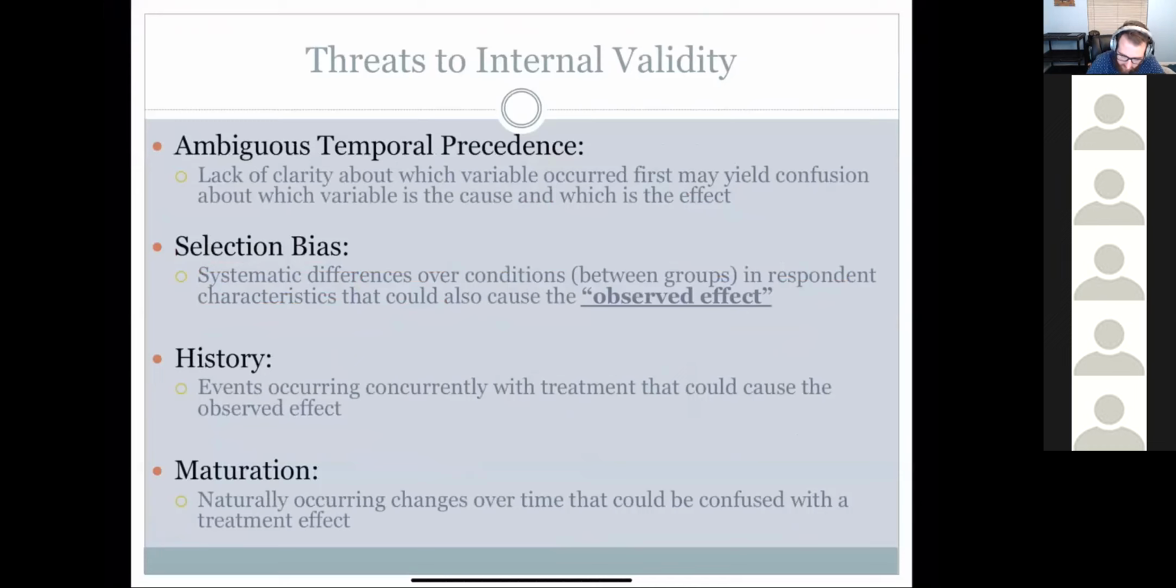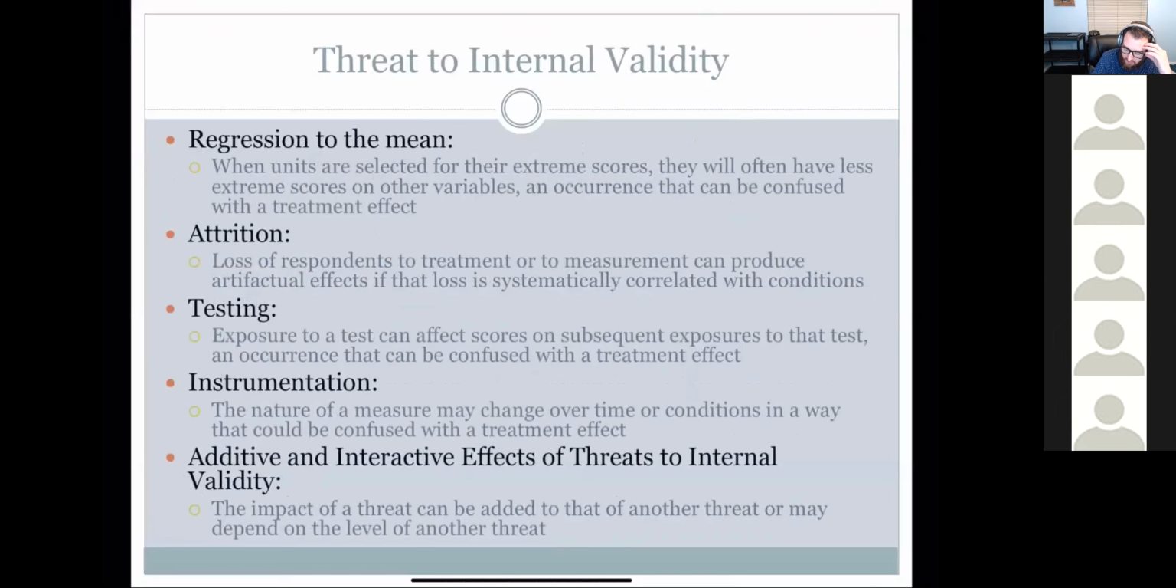So the first one, ambiguous temporal precedence. This seems basic, but it is something that in government we deal with, which is the idea that we need to have clarity. Remember, we talked about how you determine cause and effect. We need to know that X leads to Y.